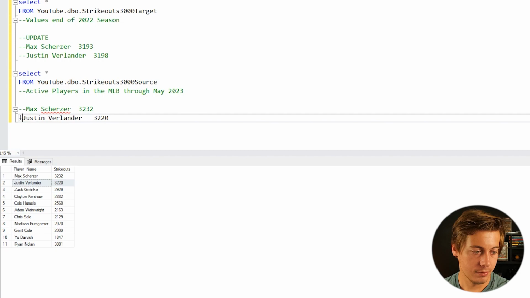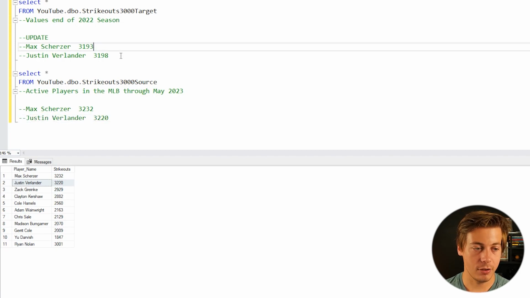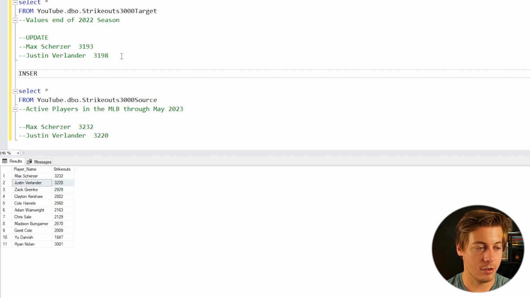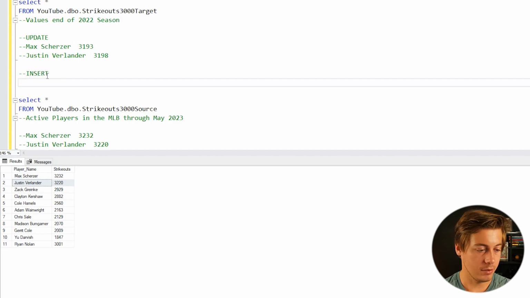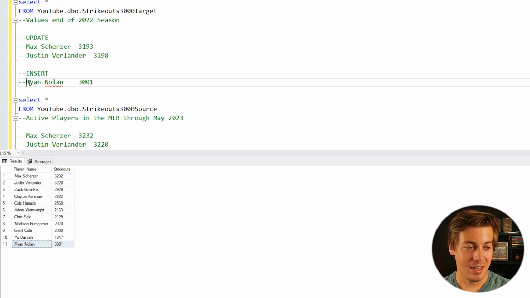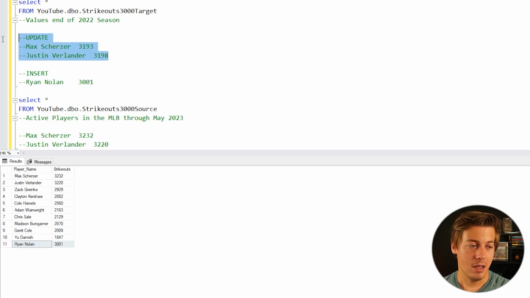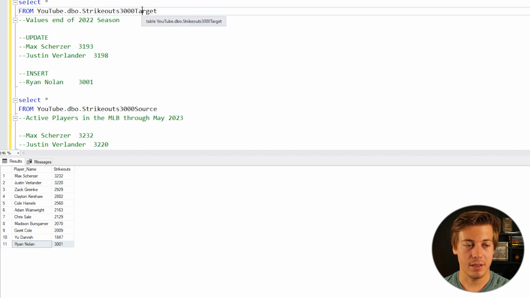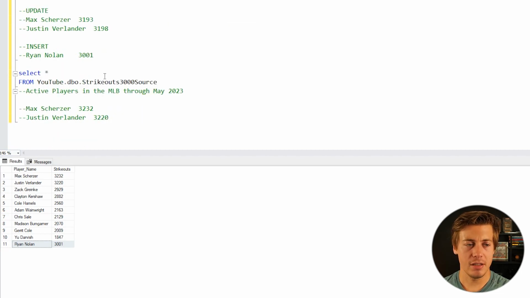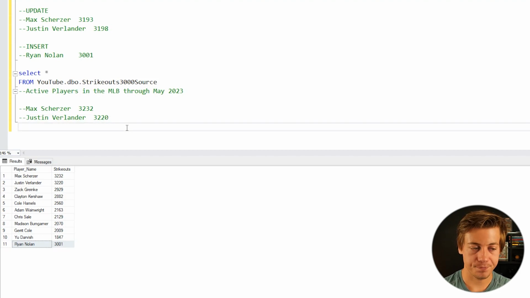And then also, I'm going to put over here after update, I'm going to say insert. Comment this out, and we're going to put Ryan Nolan with 3,001 strikeouts, Baseball Hall of Fame. Here we go. And that is what we're going to be working on with this merge statement. So we're going to update these two values, and then I'm going to insert myself into this 3,000 target. So let's start writing out this query.